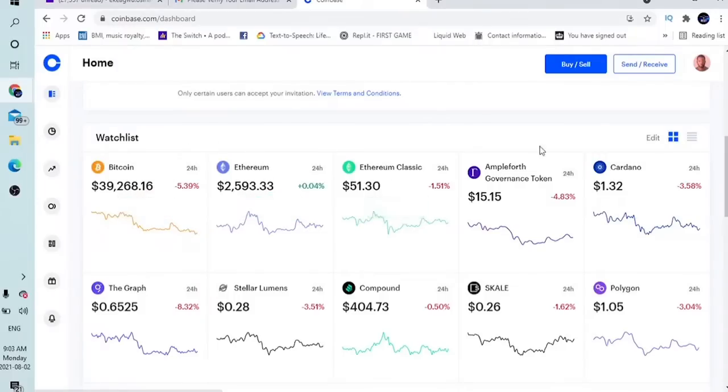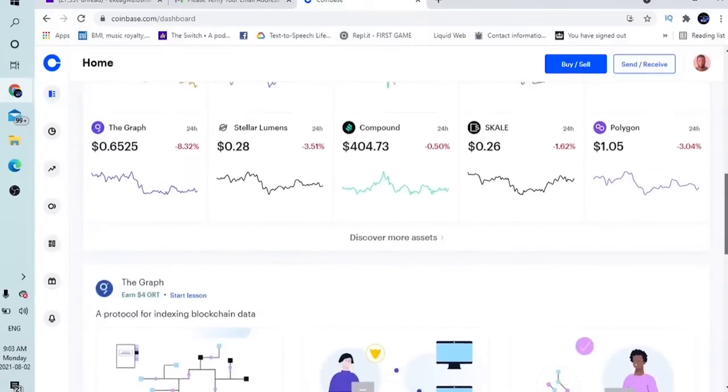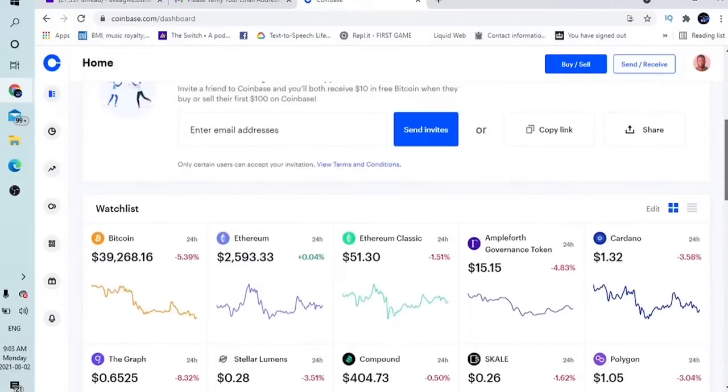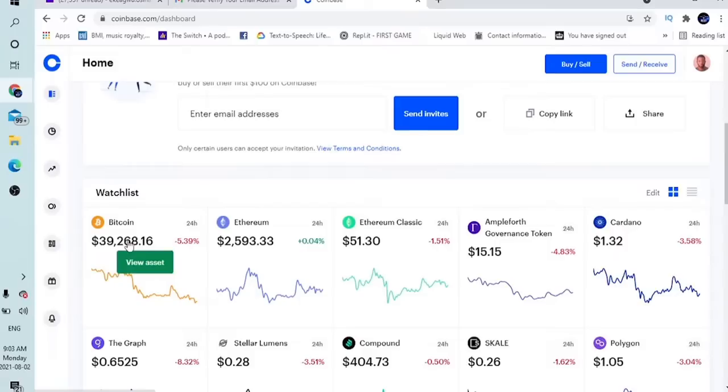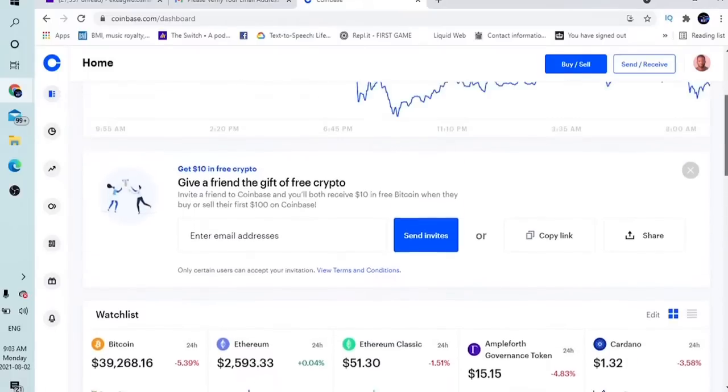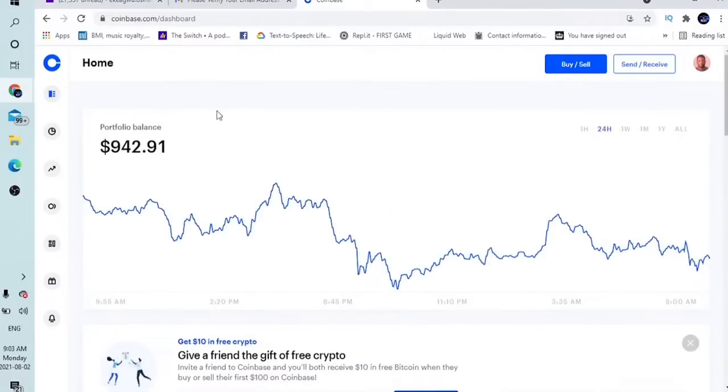Going down, you see how it looks this way. Here you can see it gives you the chance to place crypto assets on your watch list. So you choose the ones you want to be in your watch list. What I do normally is the moment I buy a new one, I put it on my watch list. So this is my watch list right here, because I bought these ones. So that's how it looks.